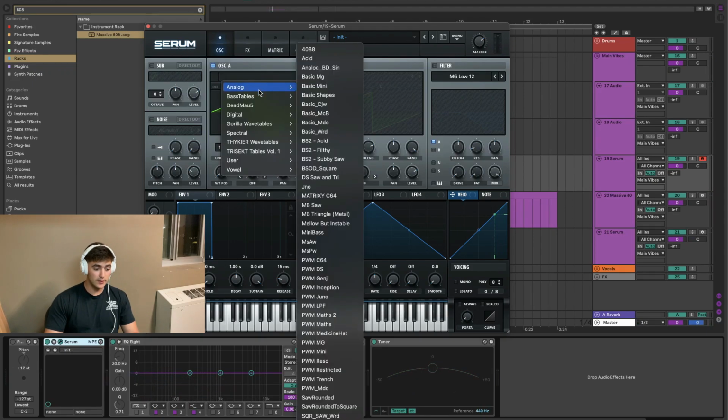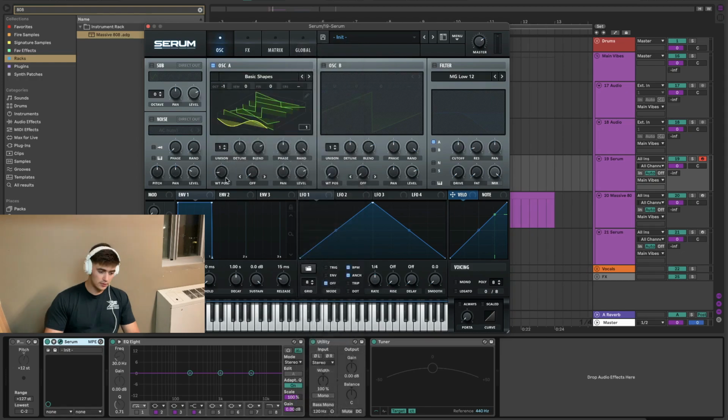Next, I'm going to grab basic shapes, go up to wavetable position 2, this guy right here, get some unison going, widen it up, and then we're going to turn randomization off because we want the synth to be playing from the same spot every time.